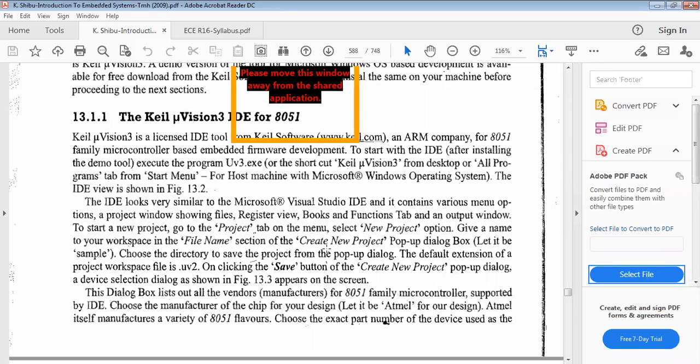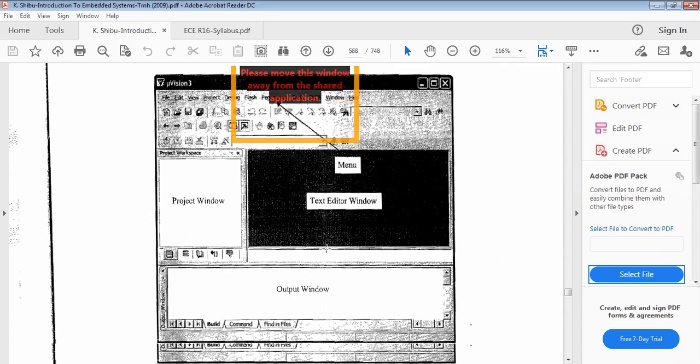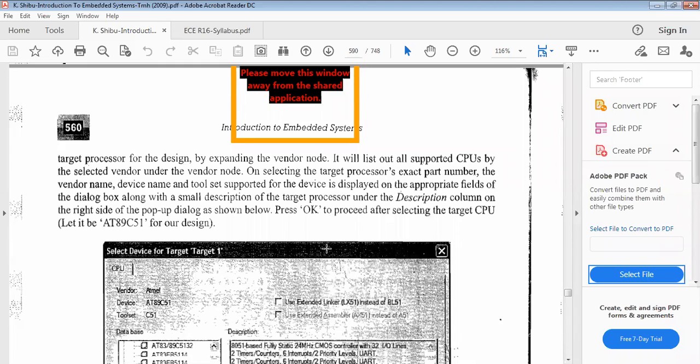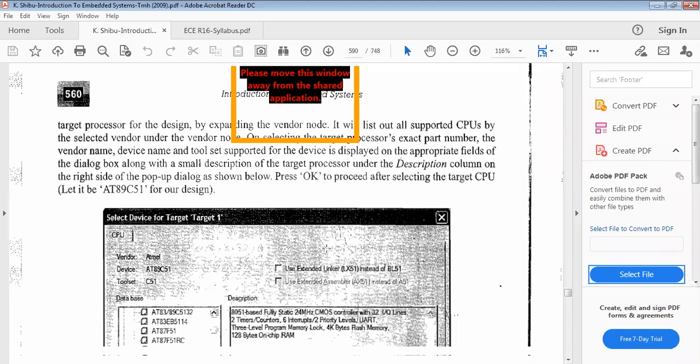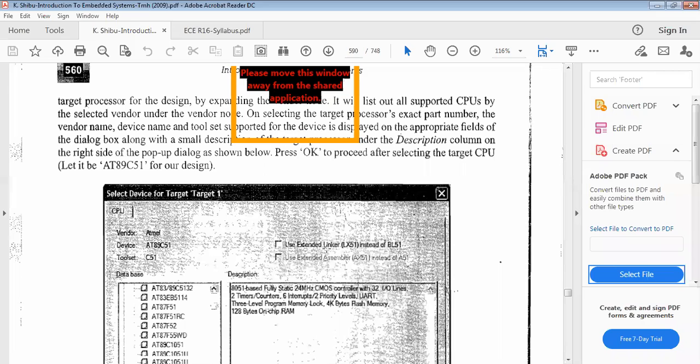Choose the exact part of the device to use for our application. See here, Atmel. These are the different companies, and they provide different microcontrollers. Among them, you have to choose the required microcontroller. Here they selected Atmel, and from the Atmel company they selected 89C51. C51 is the tool set, the device name is 89C51, and the vendor is Atmel.